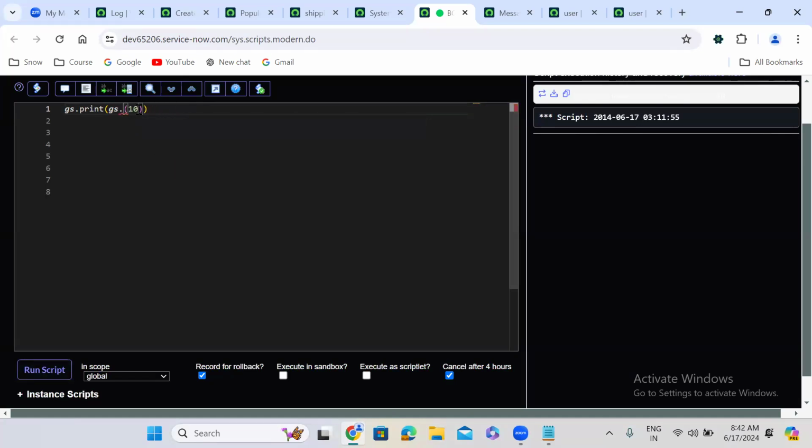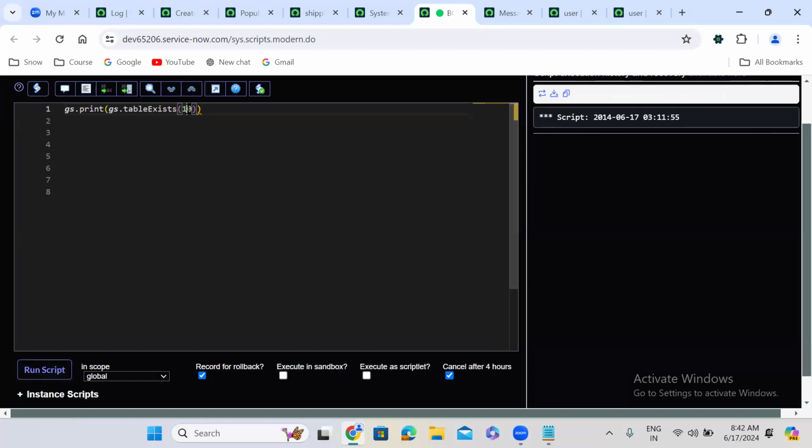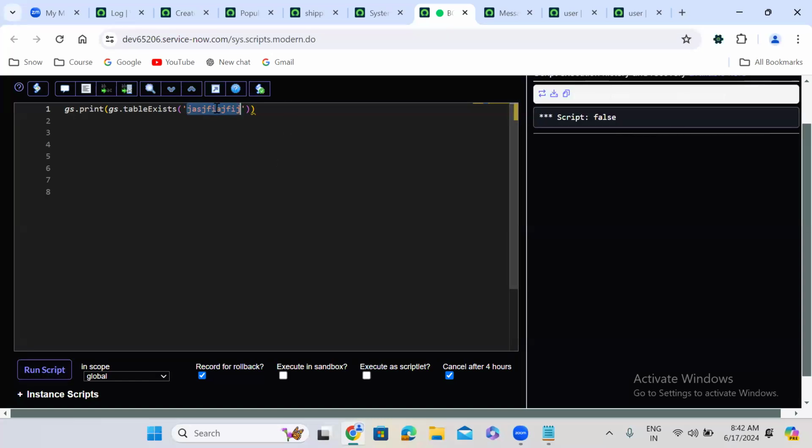In the ServiceNow database, I want to check whether a table exists or not. gs.tableExists. Does the user table exist in the ServiceNow database? Does the incident table exist in the ServiceNow database?